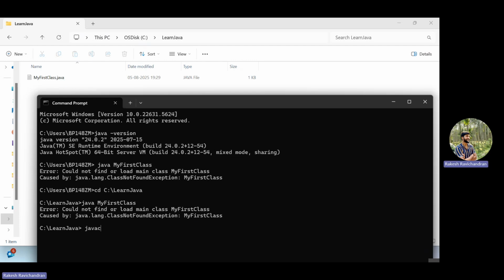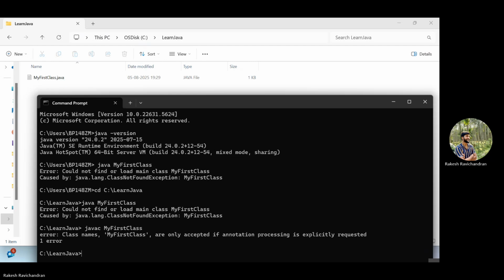I'm doing javac my first class. It is not accepting. It is telling me class names, my first class, are only accepted if annotation processing is explicitly requested. This seems to be very confusing, right? So just hold on. I'll do javac my first class dot java.